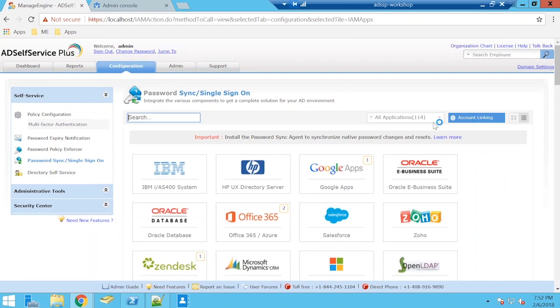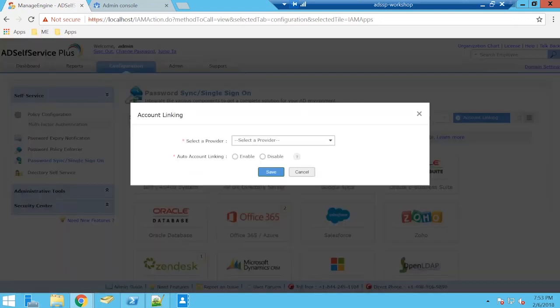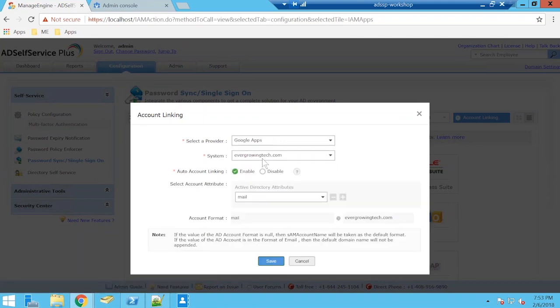What I'm going to do now is show you where you can do the configuration with respect to AD Self-Service Plus. It is important to map or link the account between the identity provider and your Active Directory. And this is automatically done. Yes, I'm going to choose Google Apps in the provider. And you can see the system we are working with is evergrowingtech.com and the account has been automatically linked.